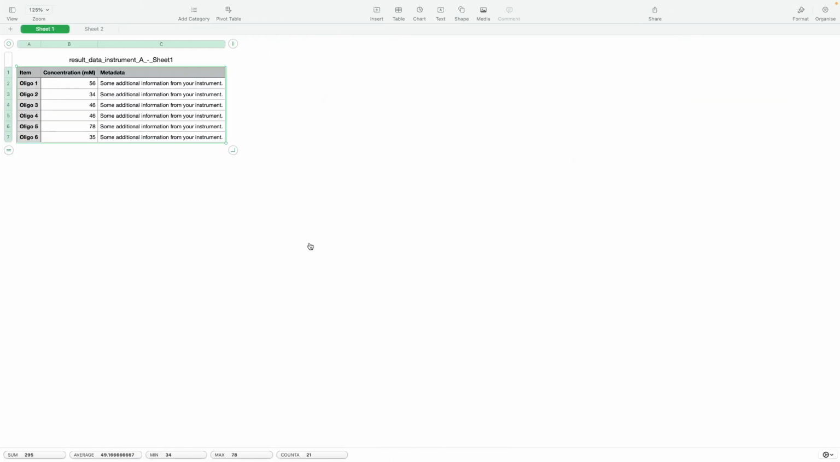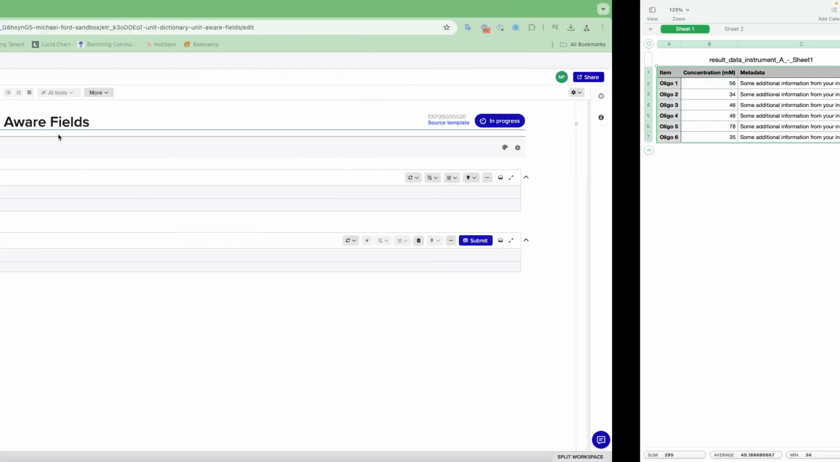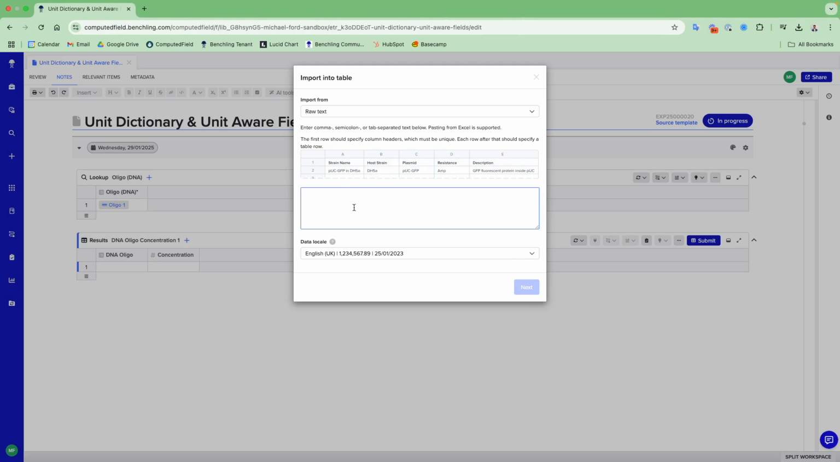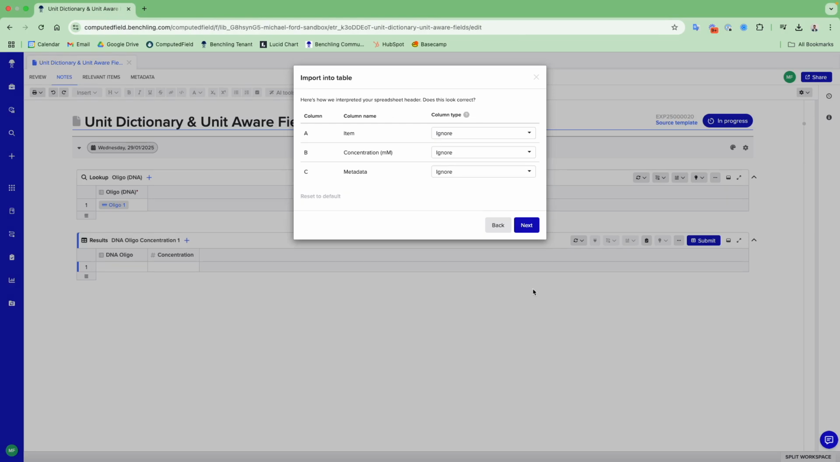So what I've got here on my screen is a spreadsheet, and it's got oligos and concentrations, and it's only 7 entities, but this works for you doing 7 or 1,000 entities. What I'm going to do is add from spreadsheet, just as you normally would, and I'm going to insert the raw text here and click next.